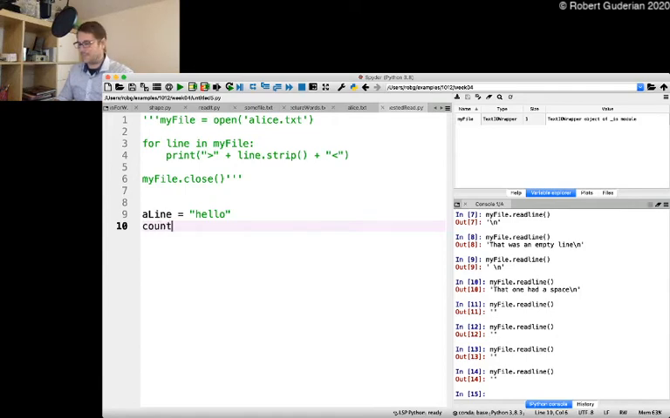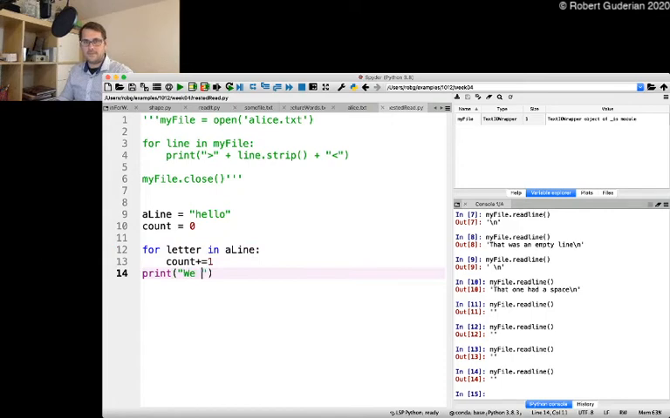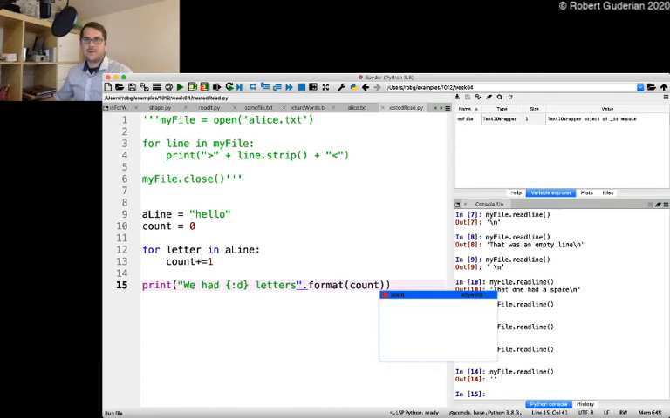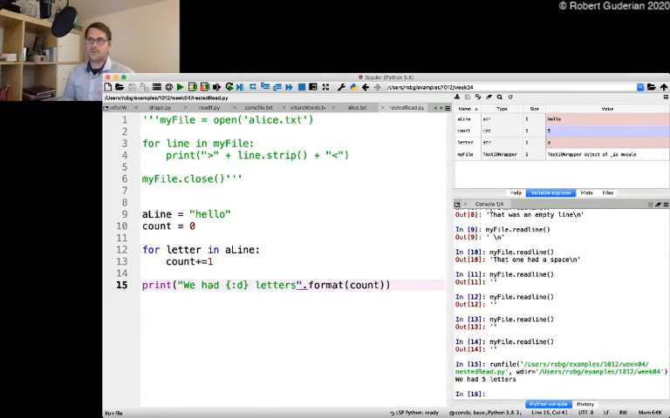Let's count this up. Initially there's 0, and if there's no letters or numbers or anything in here, the result should be 0, so that's what I want. And for letter in a line, count plus equals 1, and then finally print we had :d letters. Okay, so will this, whoop, dot format, spot the bug, count. So I'm going to drop count into there. And we had 5 letters. Hey, my for loop worked.